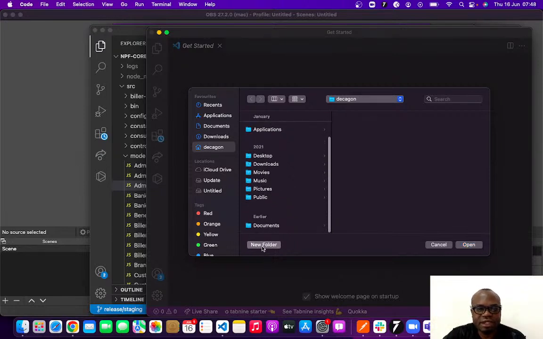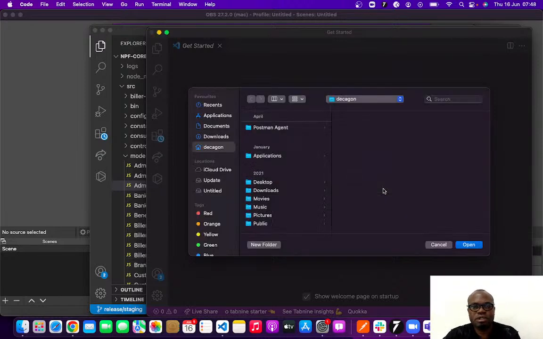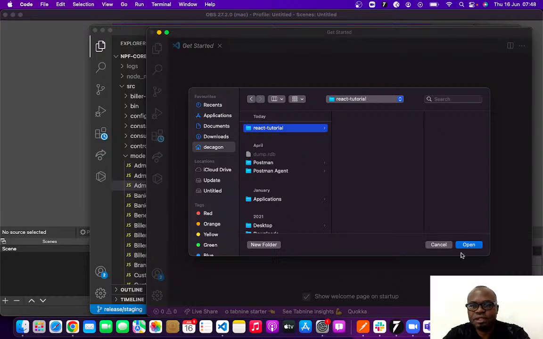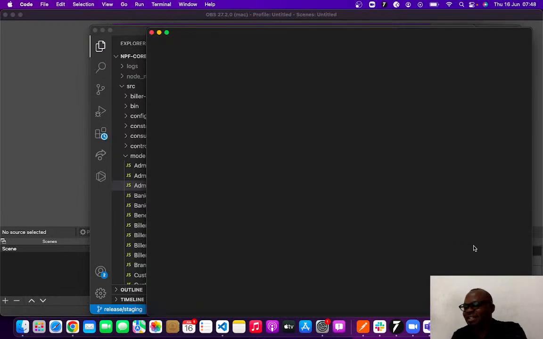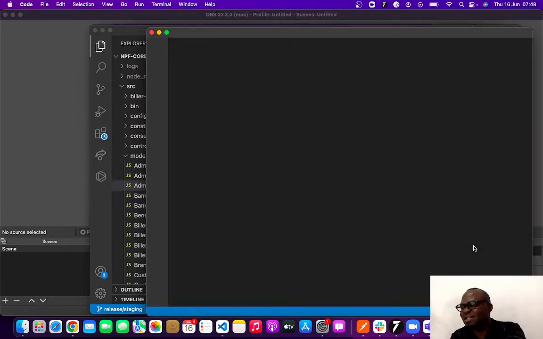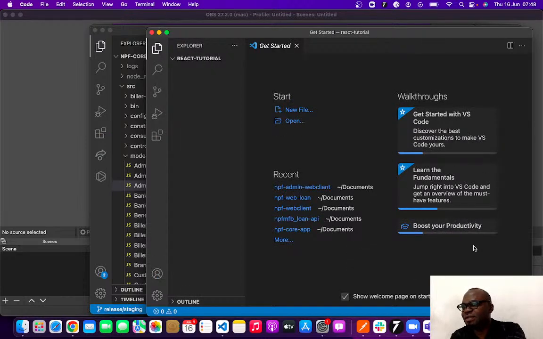So I'm going to click here, new folder. I'm using Mac. I don't know the kind of system you're using, but the same way you can just create a folder inside your directory. So I'm going to say React tutorial. React tutorial. Okay, so I'm going to click on create, so you can see the folder now. So I'm going to open up the folder. Okay, nice one. So we're going to move gradually and you're going to understand how we move.